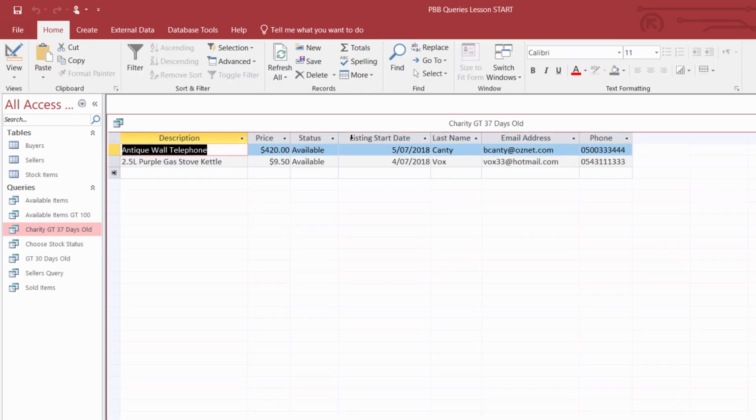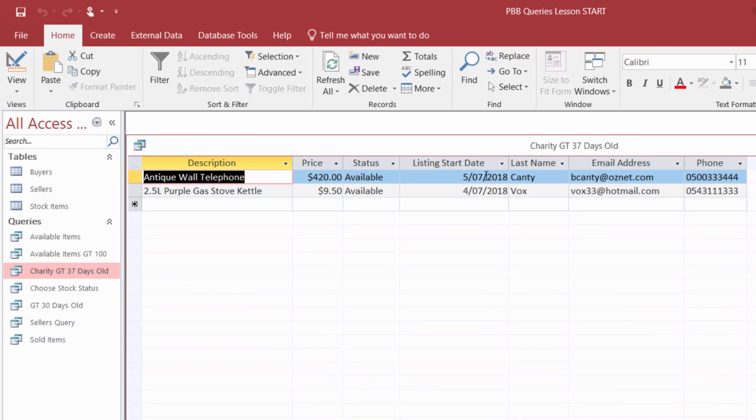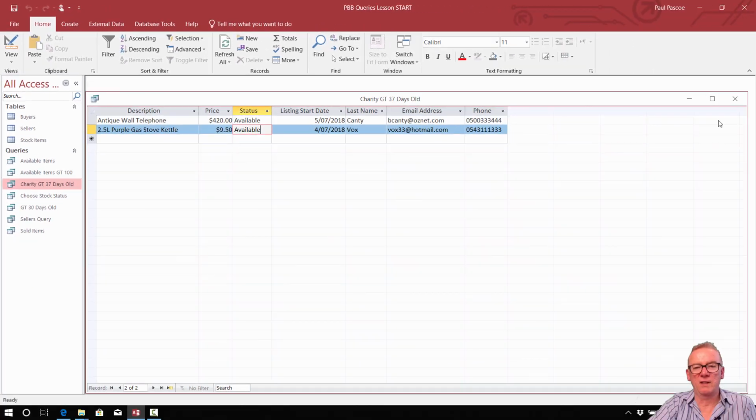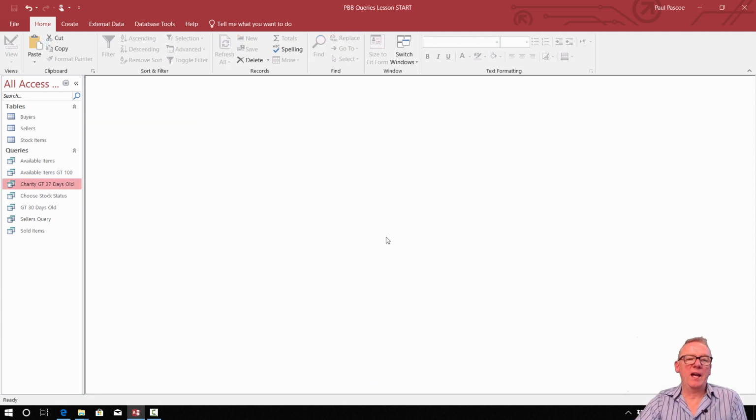So we run that. These items back in July are well over 37 days old, and so they need to be taken out of the bargain barn and given to charity, and then their status gets changed to charity here so that they're no longer going to come up in the available items listing. So they're items that need actioning. Now, with the bargain barn, if your item is between 30 and 37 days old, that's the one week period where the seller can come in and collect it. So we need to make a query for that so that we can find items that need collecting.